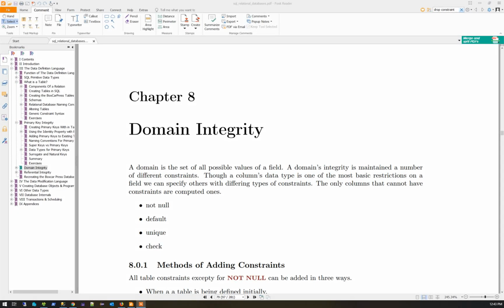Hey folks, today I'm going to talk about domain integrity. I'm not going to try and cover everything about domain integrity today. We're going to cover not null and default constraints, and we'll spend another day on unique and probably 2 days covering check constraints.